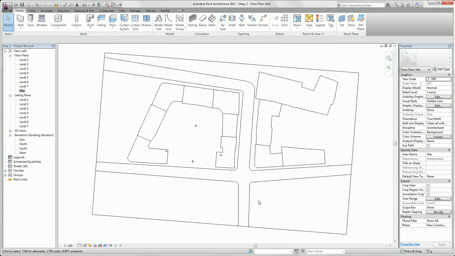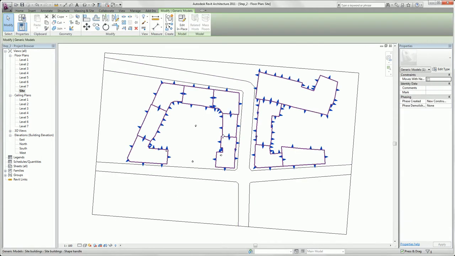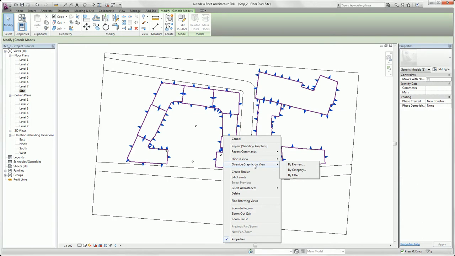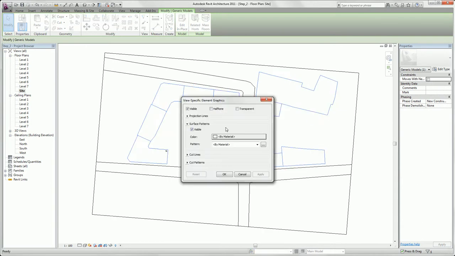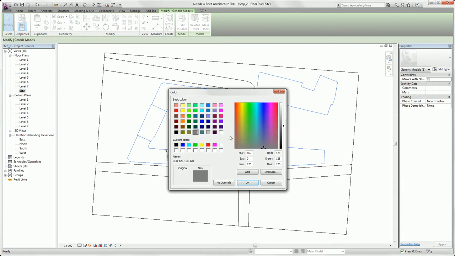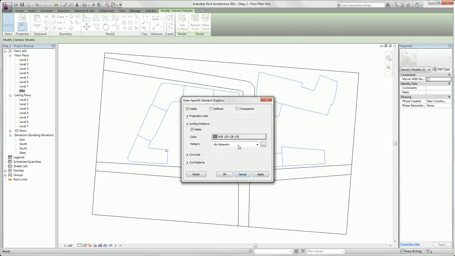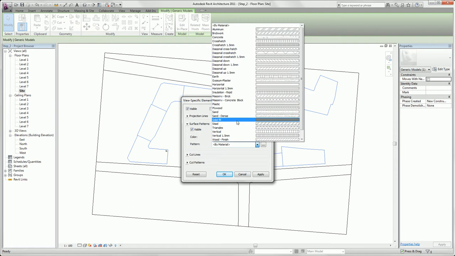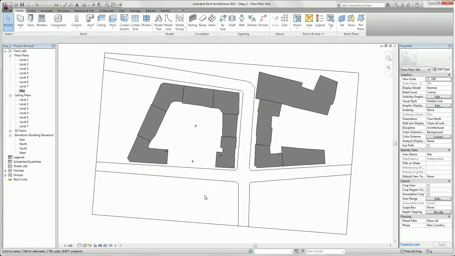Now we want to override the graphics of those buildings. We select the buildings, right mouse click, we select here override graphics in view by element. We change the surface pattern to gray, the material to solid fill, click OK. And now our buildings are gray.